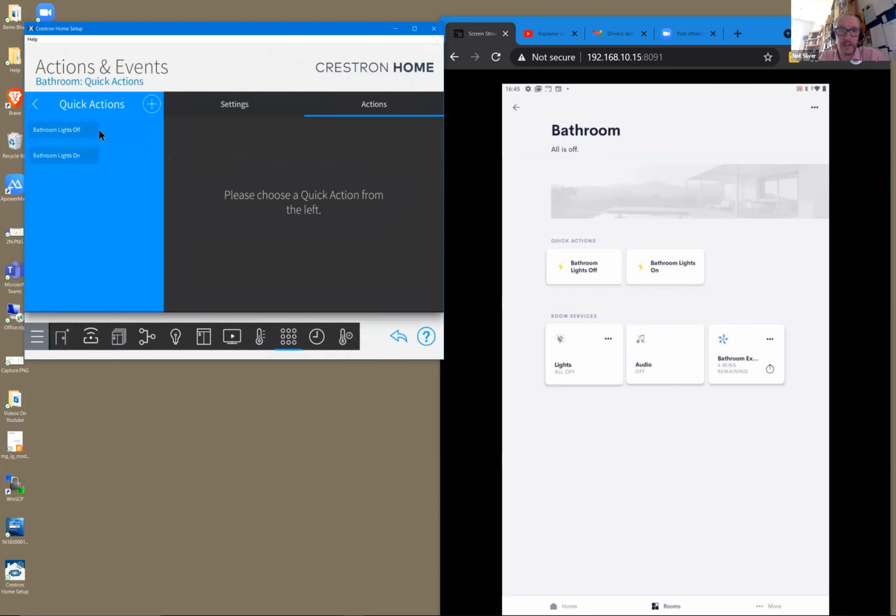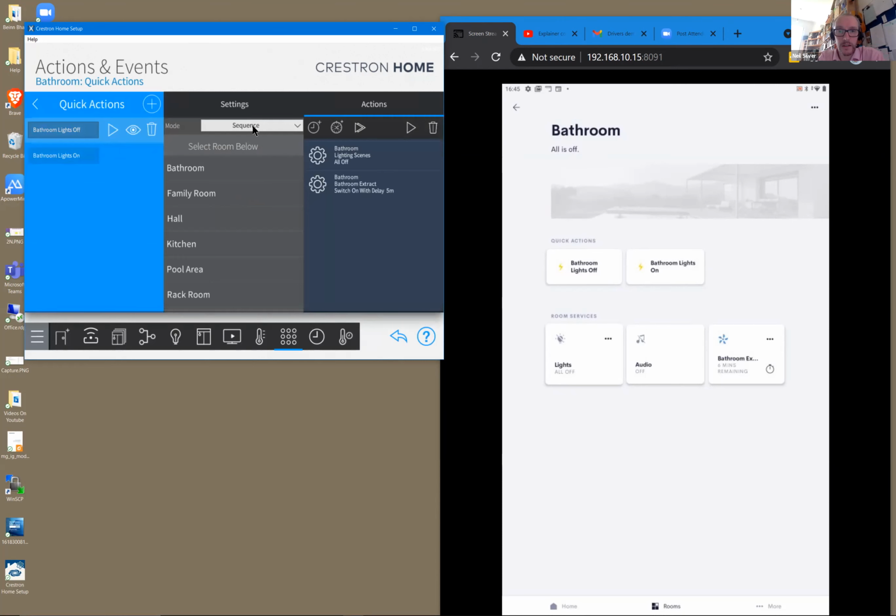So off my quick actions, I've got a sequence recalled where I'm turning the bathroom lighting scene on. I'll do the on first, it's more obvious like that. So I'm switching the bathroom lights on. When I'm doing that, I'm cancelling any running timer, and then I'm switching on the extract fan, which is our desired functionality.